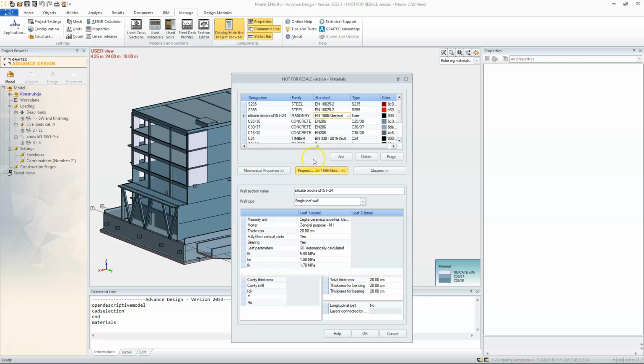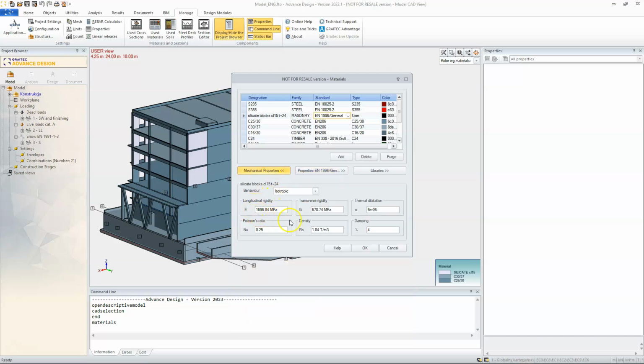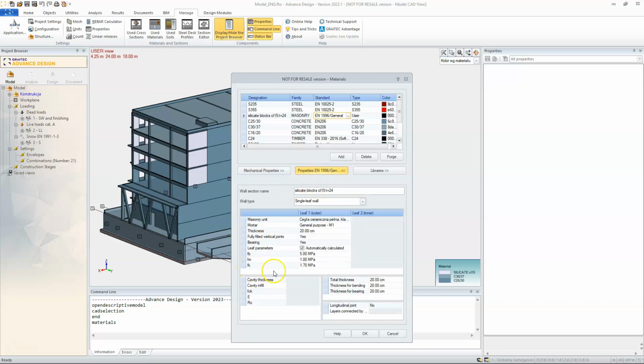And this material has its own properties related to the code. So as you can see, I have unit, mortar, and thickness, and these three are the most crucial, most important parameters. You can also have some additional settings. How the joints are filled, if the leaf is bearing or not, and so on. But as you can see, according to the specified unit and mortar, all the strength parameters are calculated automatically. The mechanical properties are also calculated automatically based on these strength parameters.